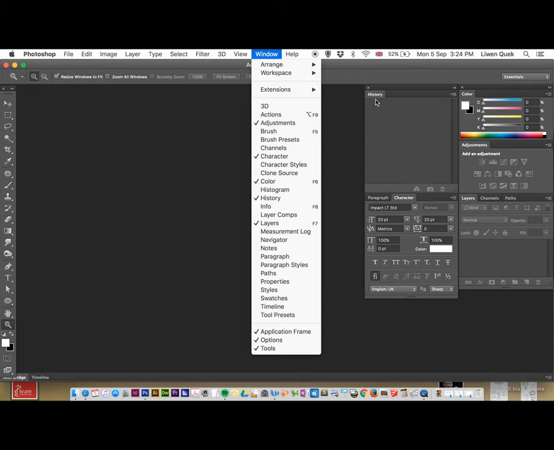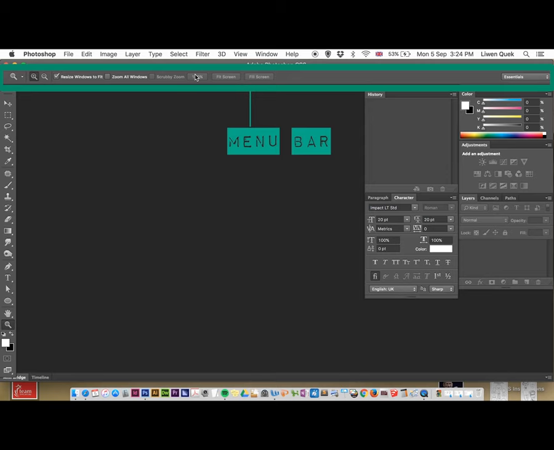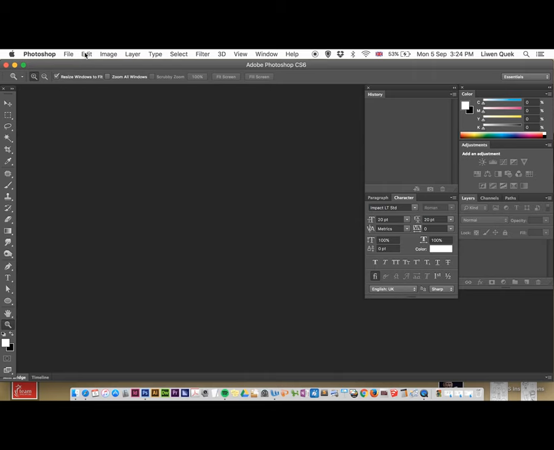So once we have gotten our workspace set up, this is the menu bar on top. Sometimes you will use it but not as frequently. And then these are all the functions in Photoshop as well.